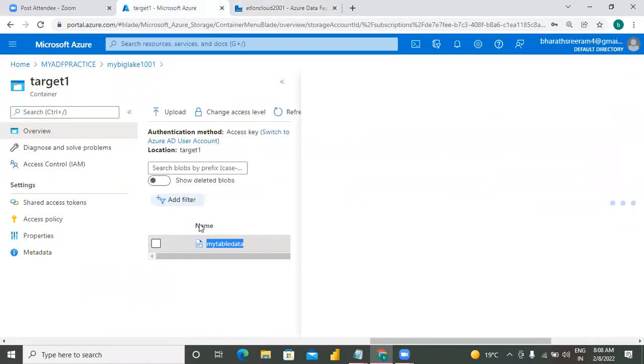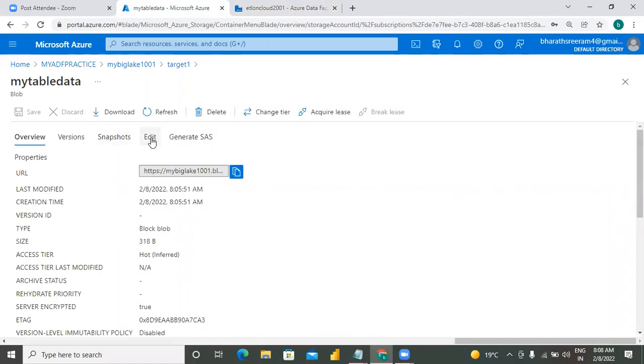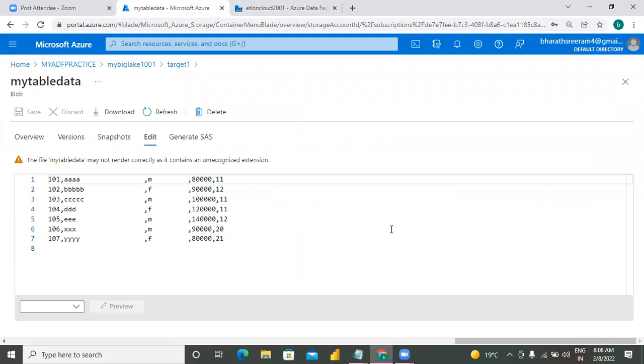Observe here how your data is written. But my header is missing. What might be the reason? Do you remember?